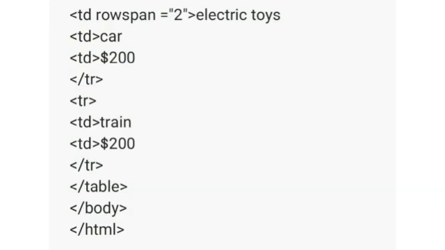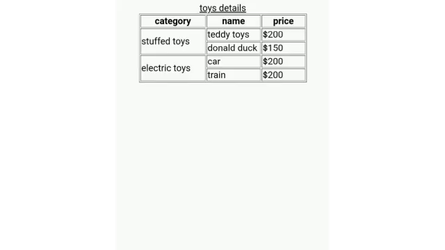Now let's browse the program output. We can see the table caption above the table in the center. After that we have included the head data, which is category, name and price, in bold form, and the remaining content included in the program. So we can easily and simply make a table frame using HTML.